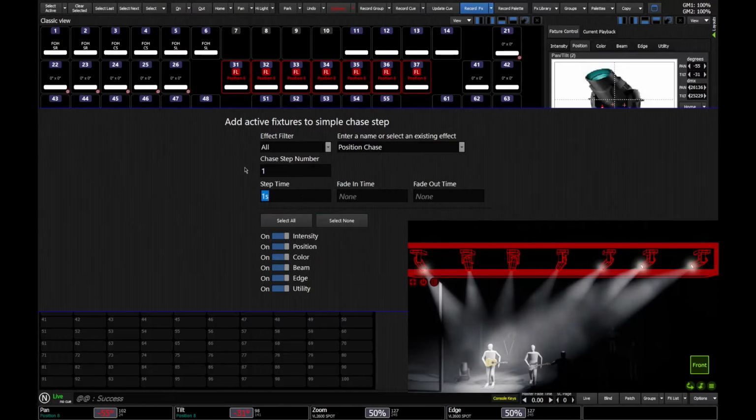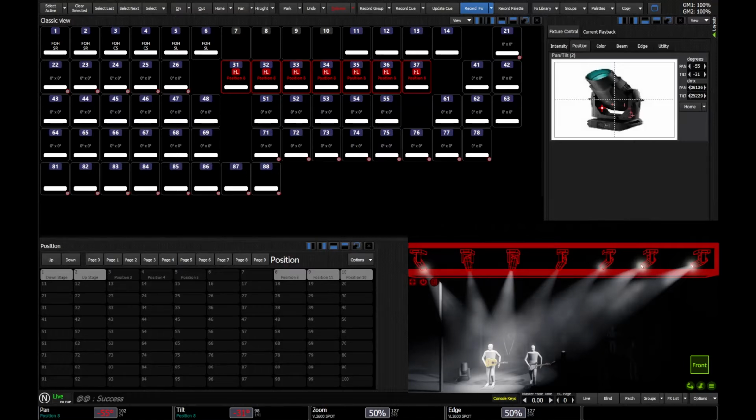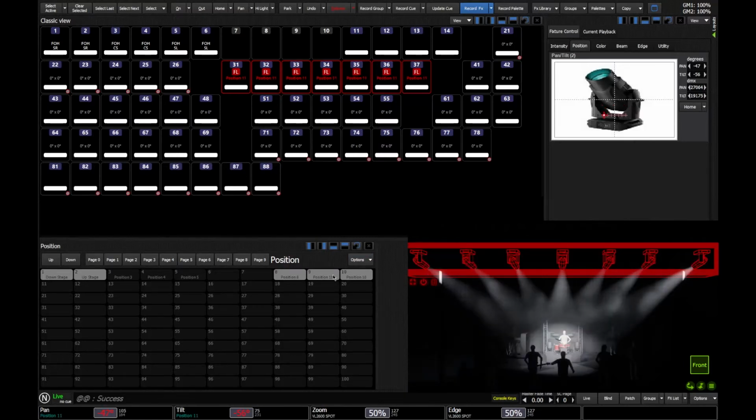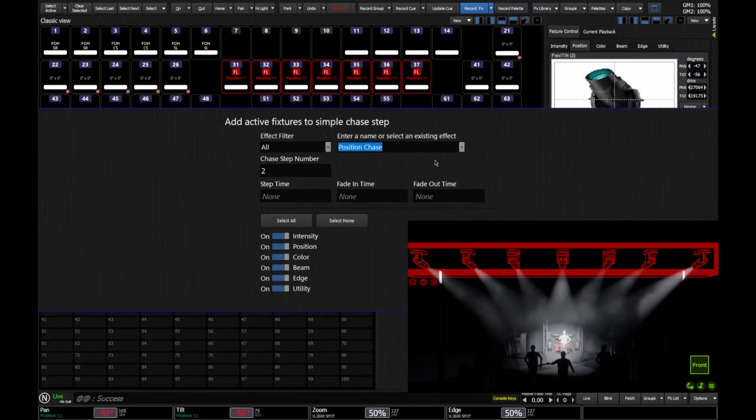Now, I can set step time if I want to. I'm not going to worry with that for now because we can look at that a little bit later. And I'm going to say OK. There we go. That's recorded. So I'm going to say position palette 9, record effects. Automatically, the same chase is selected and step 2 is populated.